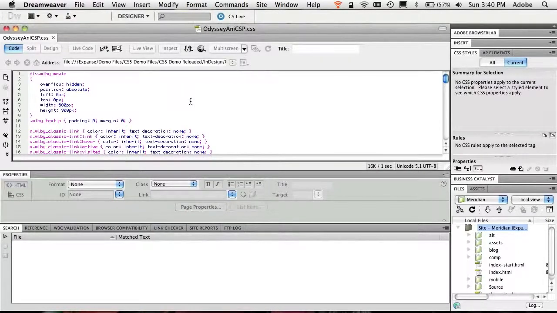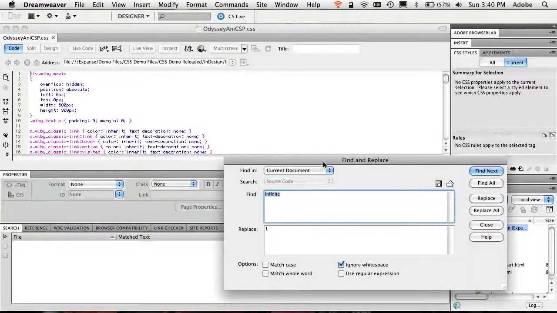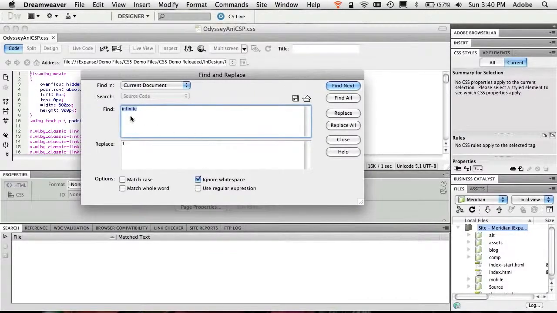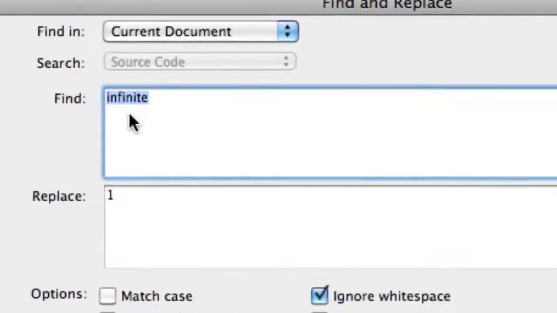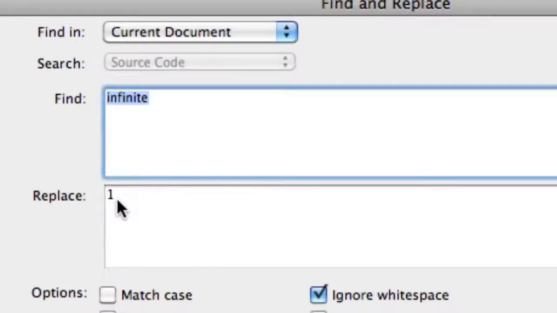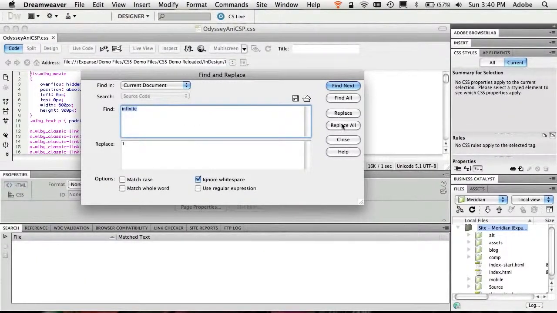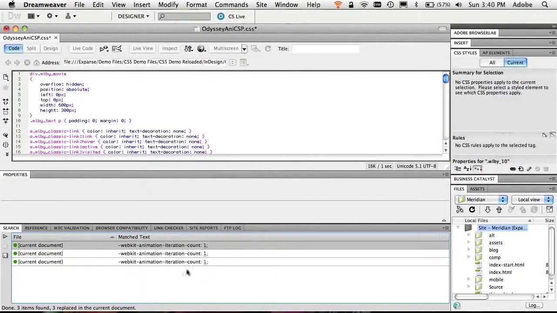I'm just going to click into it, do a Command F for find and replace, and I'm searching for infinite, which is, again, it's looping infinitely, and I'm replacing every instance of infinite with 1, meaning I only want it to play one time. I'll just do a replace all. And it will typically, in my case, find 3 of those, and it replaced all 3 of those animation iteration counts with 1 instead of infinite. And then I just save the file.